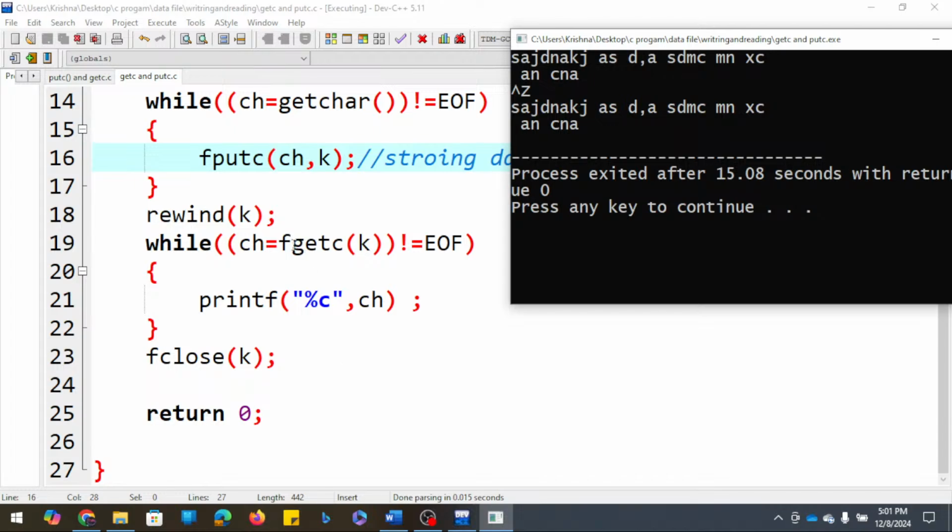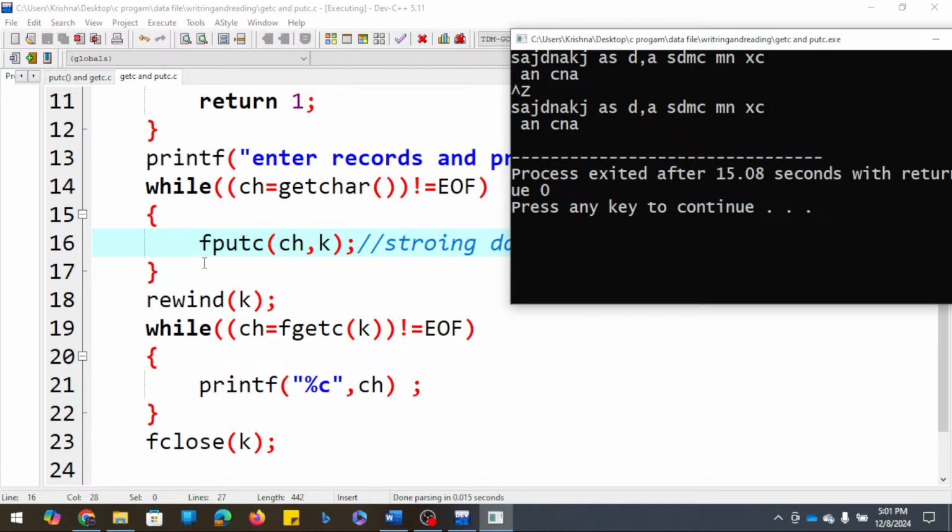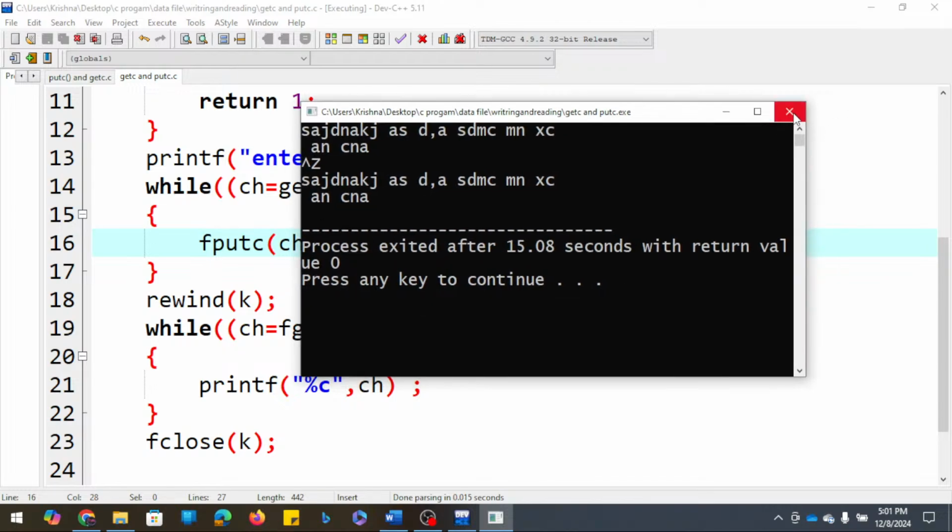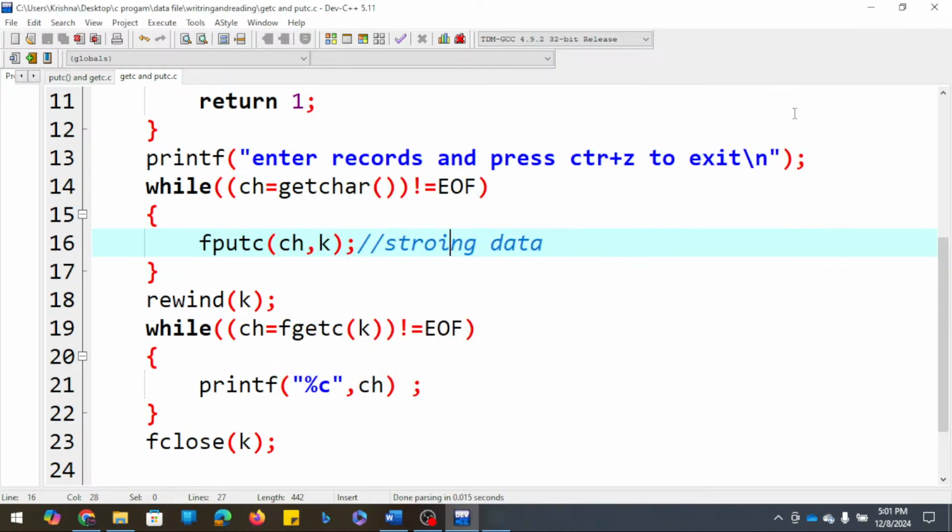We can also use getc, and similarly putc is right there. So simply putc also can be used here, and getc also can be used here. So this was a simple program using getc and putc. I hope you understood this one. If you have any question, just let me know. Do you have any question here?